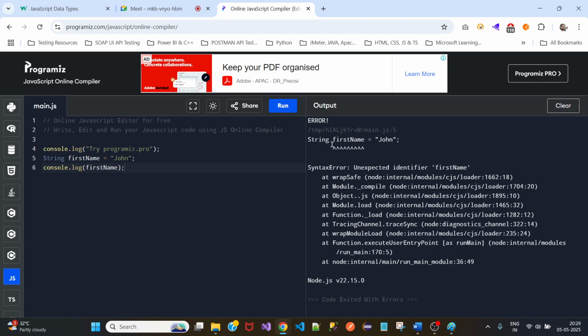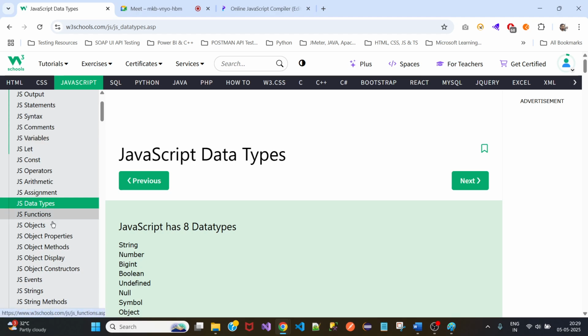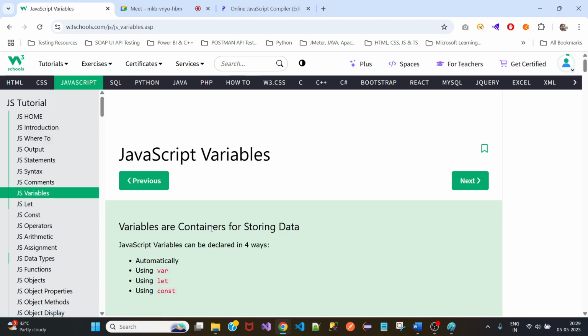We cannot give a data type when we are creating a variable in JavaScript. So if we remove this and run, see, it prints. But this is really not a good practice. So how can we deal with this? Now how can we define a type for a variable?